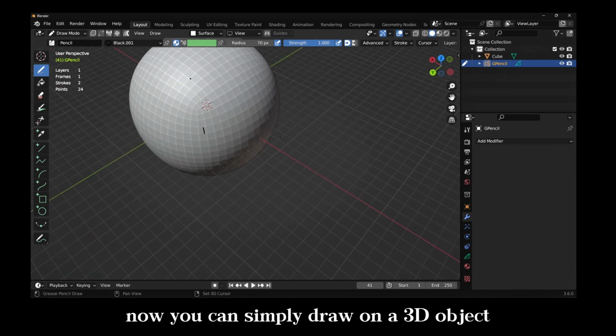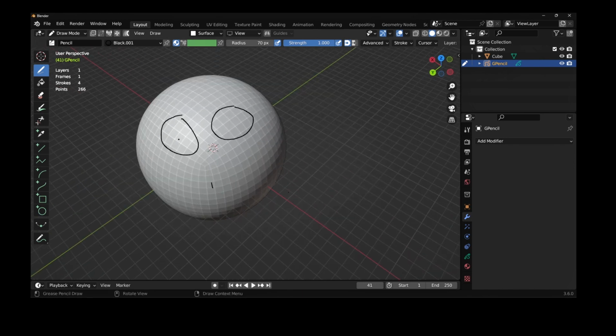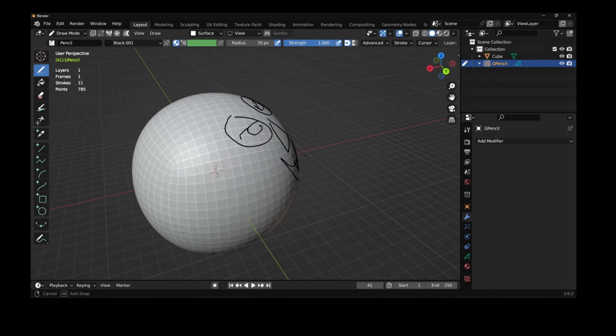Now you can simply draw on a 3D object. Look.